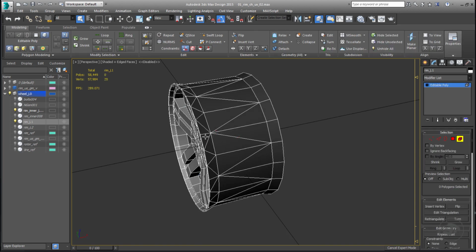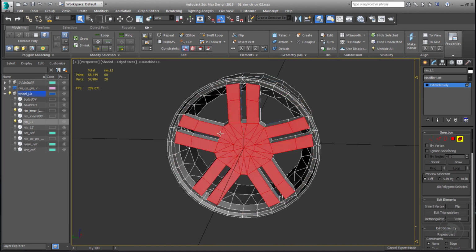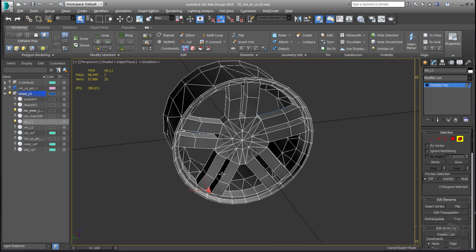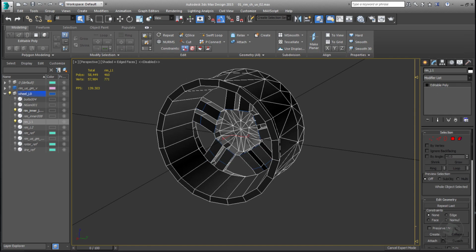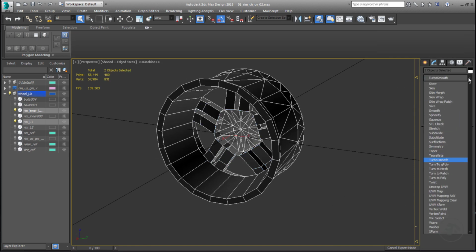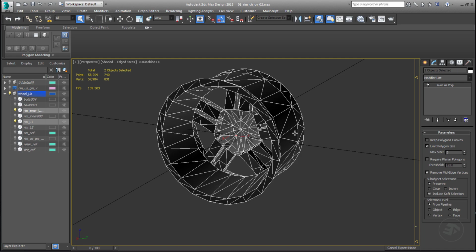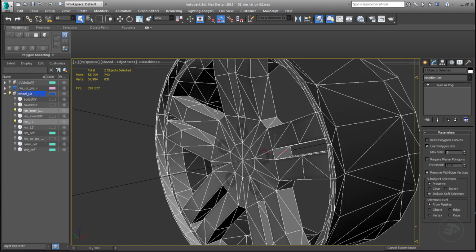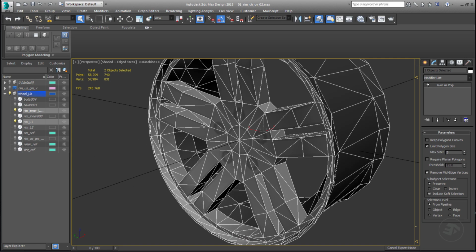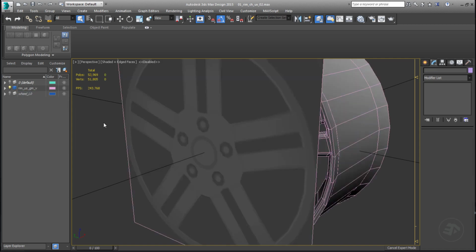All elements are detached, each has one single smoothing group. Our project is now complete.